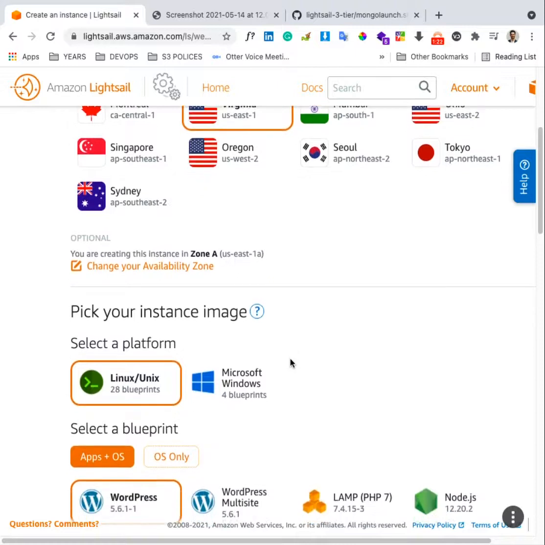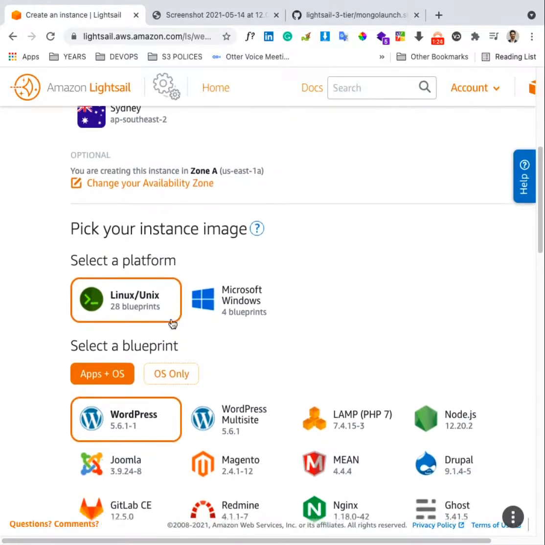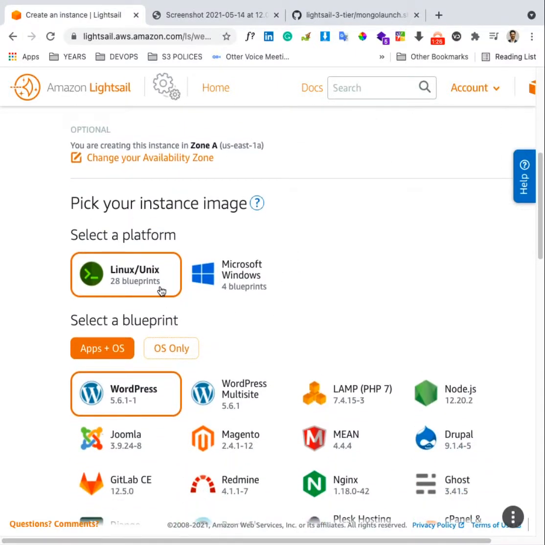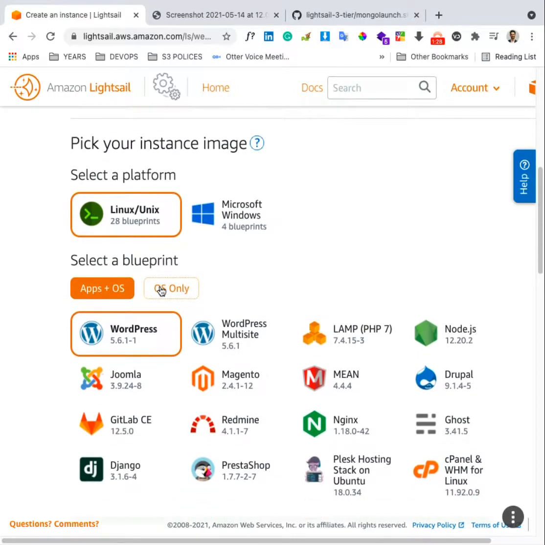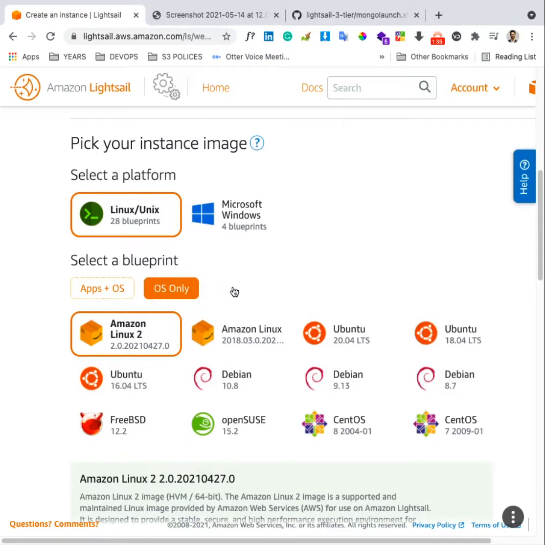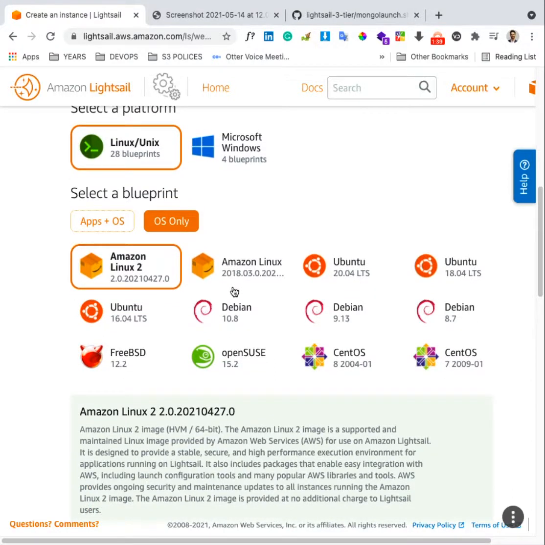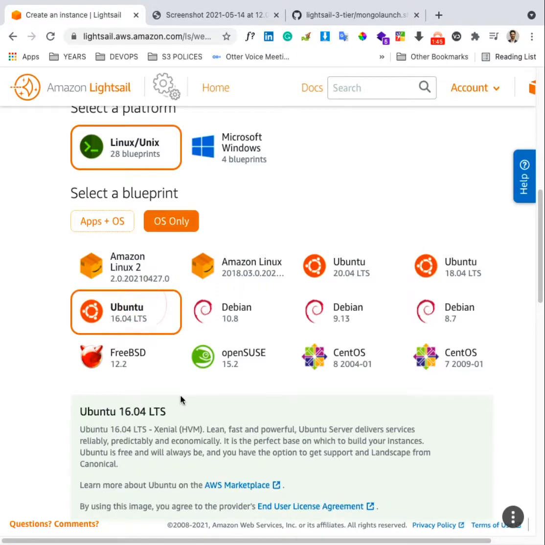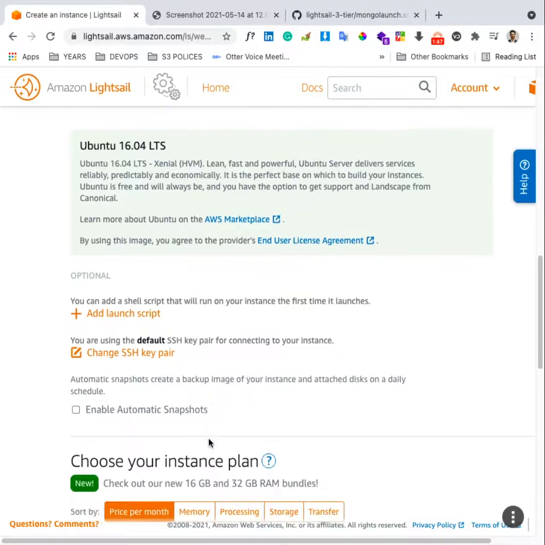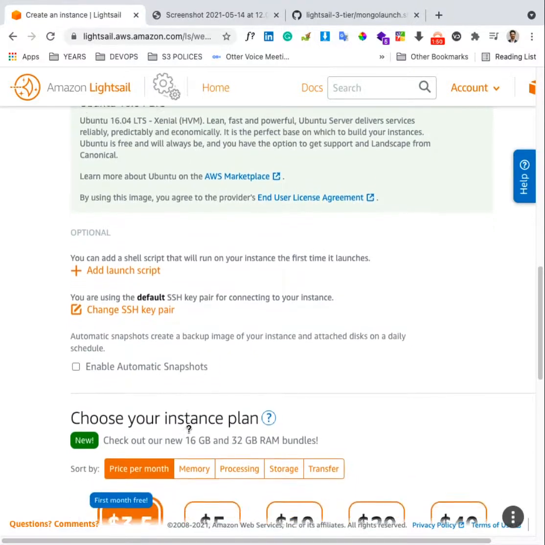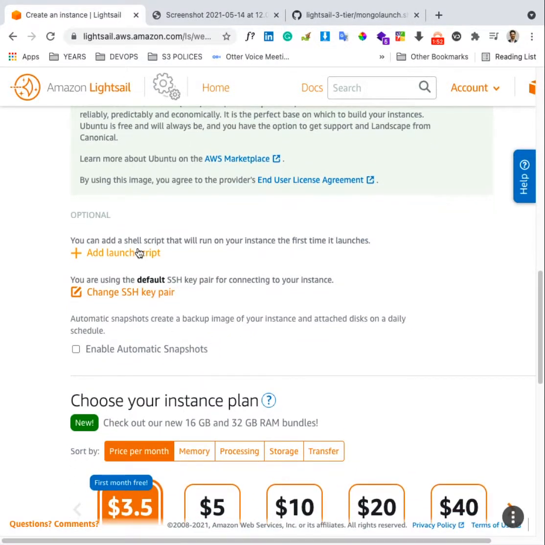In this case, the platform we use is Linux/Unix, because we are going to base the database on the Linux deployment. Select the Blueprint OS. In the Blueprint OS for the deployment, you go ahead and select Ubuntu 16. Great. Now, once you select that, you are going to launch the script for this project.